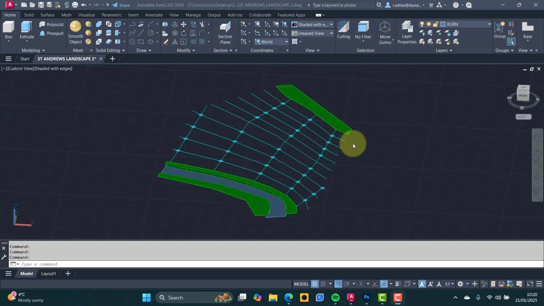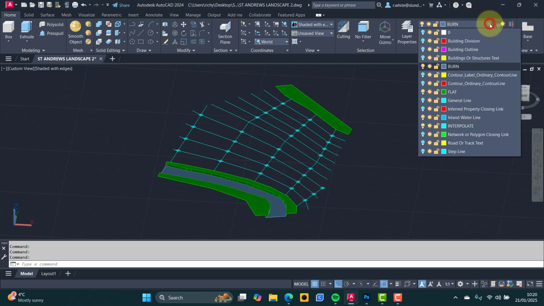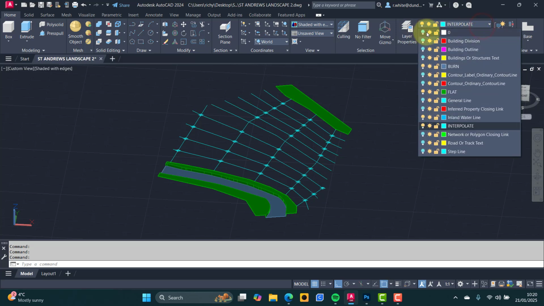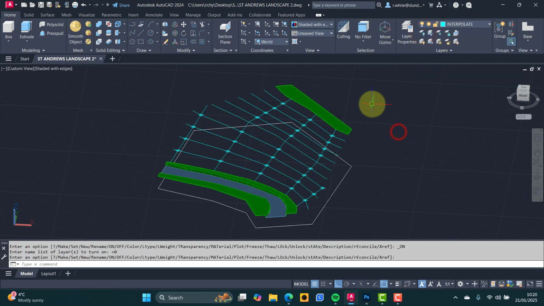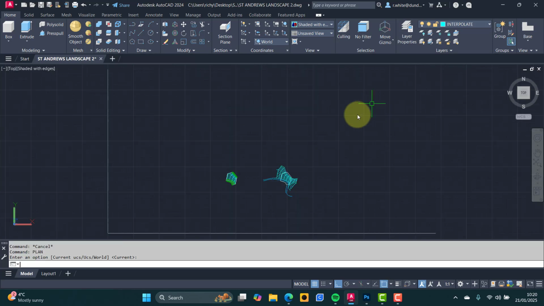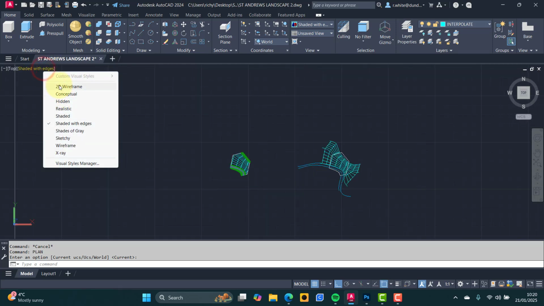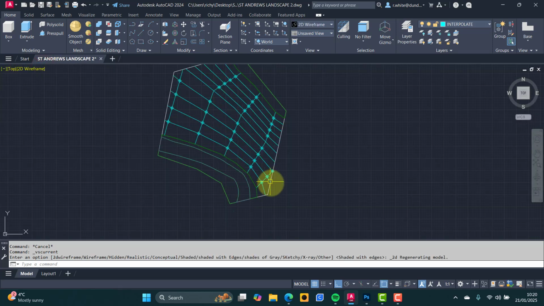Okay, so we're resuming the video and we're going to 3D face this now, but we've got a little bit more to add from our interpolations. So let's just get back to that layer and put layer 0 back on. Okay, and need to show you this in plan view, so I'll look down on it. Okay, let's go back to 2D wireframe, be a bit easier.